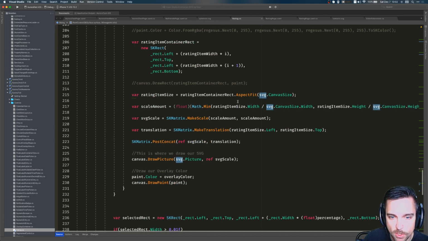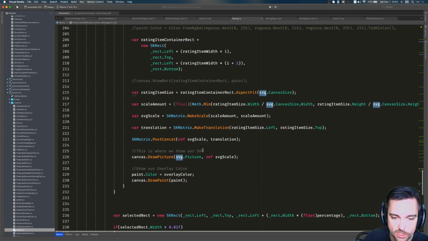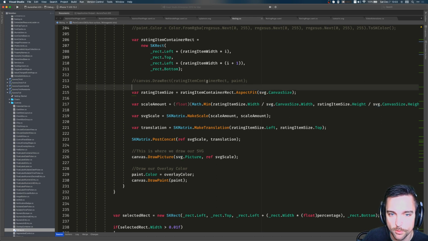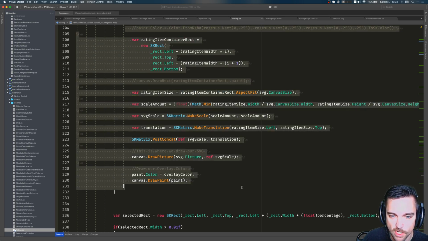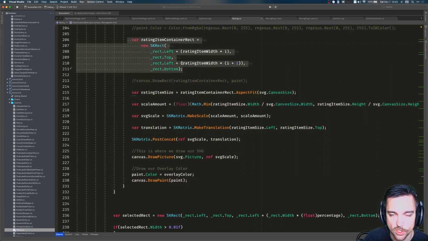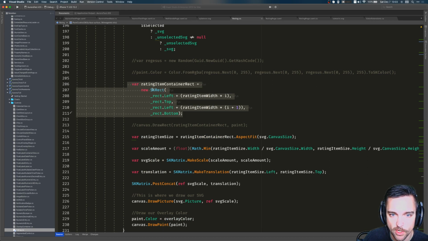And then most of the painting here kind of comes down to two areas, right? So again, the actual real work that we're doing in this control, there's a lot of crufty stuff, a lot of boilerplate setup stuff. But the big amount of work that we're really doing is in these lines of code. So we're figuring out where each one of those rating items should be drawn. So based on my current index, what's my rectangle for that current item.